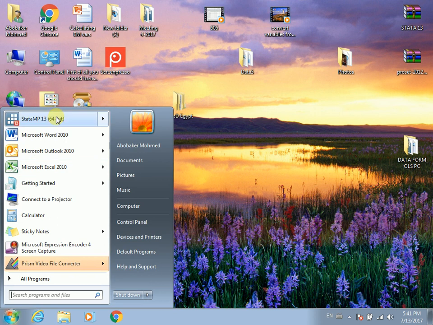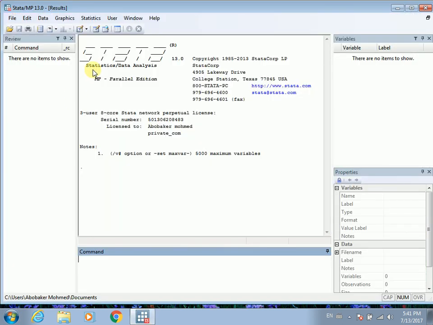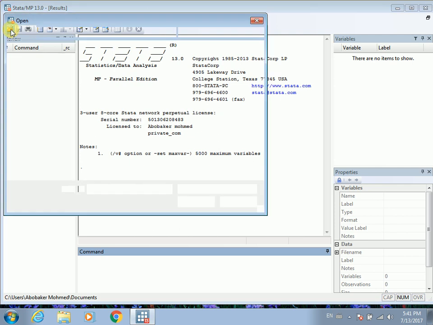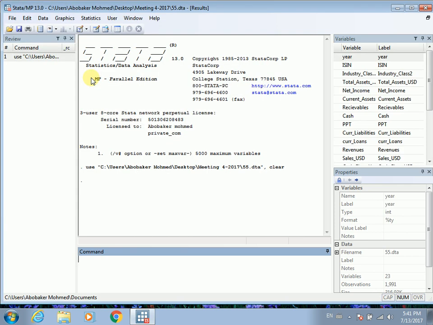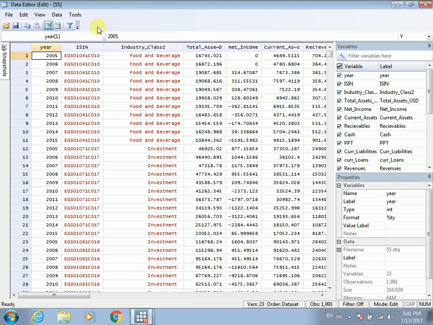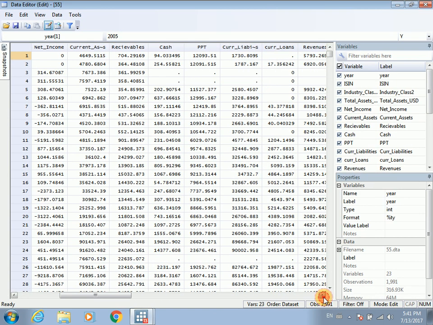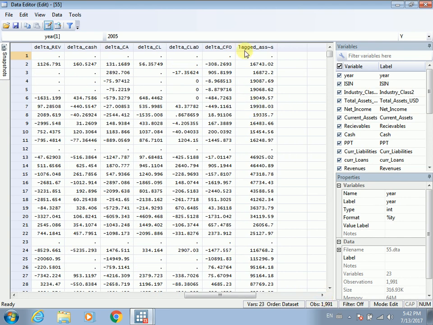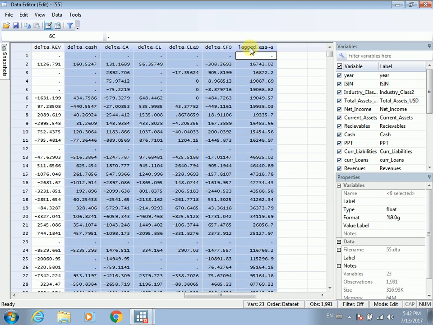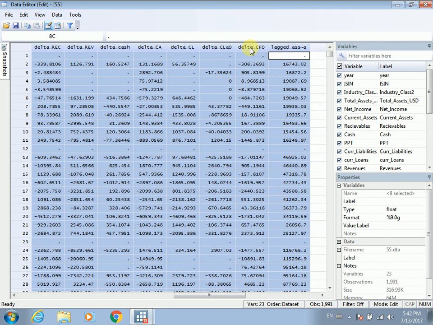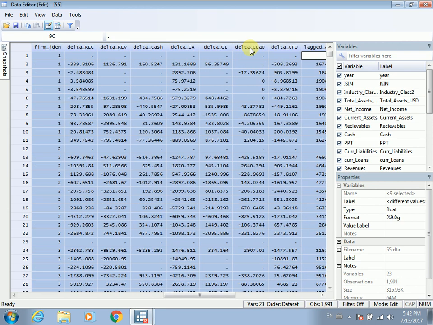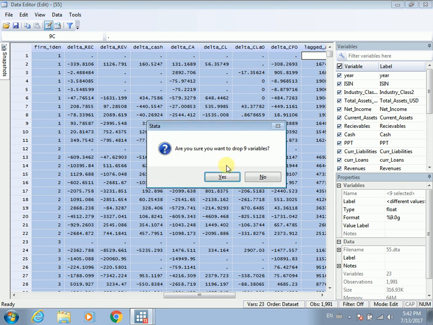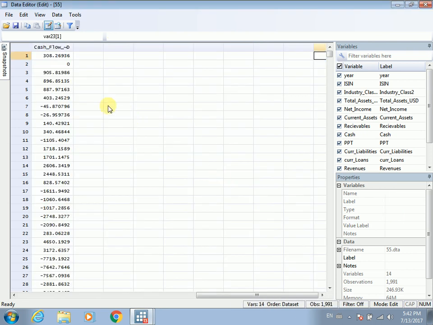Let's open STATA now. Now I will use a data set. This data set, as can be seen here, contains the basic items which we need to calculate earnings management. I will delete these items which I have calculated already, to show you how you can do it yourself. We have all these items here.